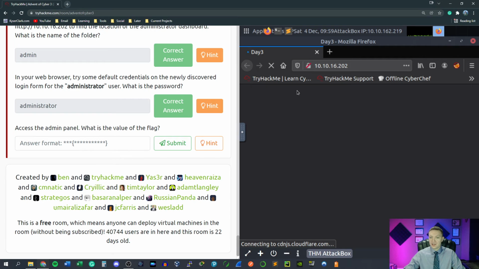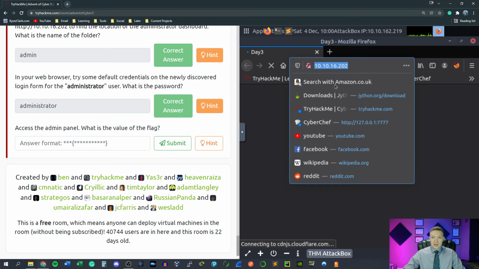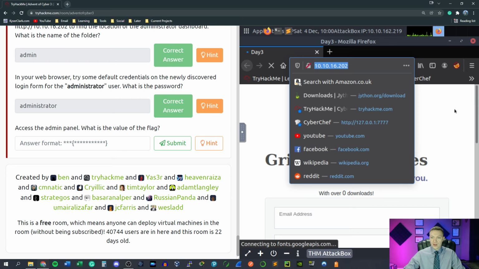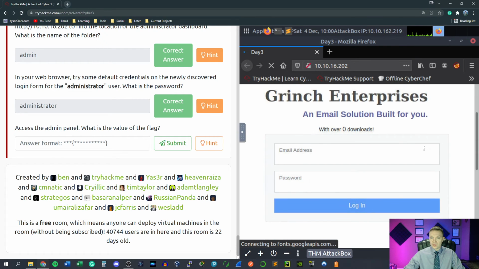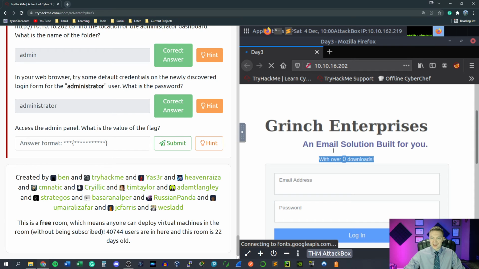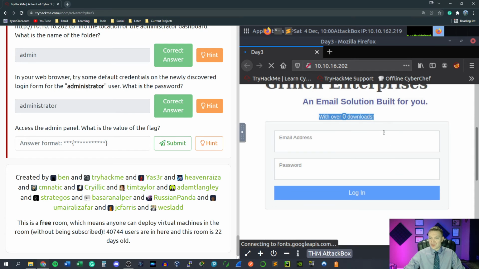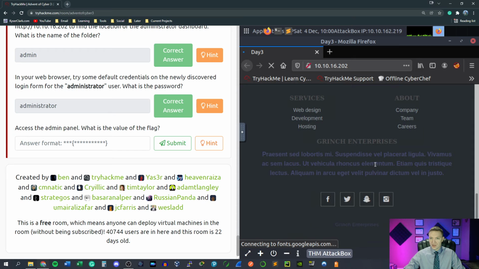Now this is going to be a little difficult because I don't know how to get on the admin portal, because the IP address is not wanting to... Oh, it finally loaded. Oh, wow. Christian Enterprise, an email solution built for you with over 0 downloads. Let's try to get on the admin portal. Well, I'll tell you what the admin portal is. Remember, we already found it.